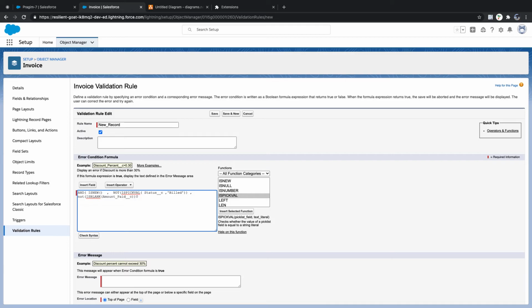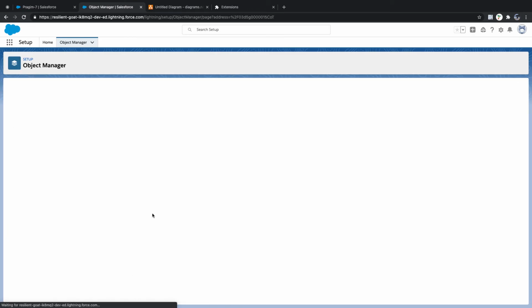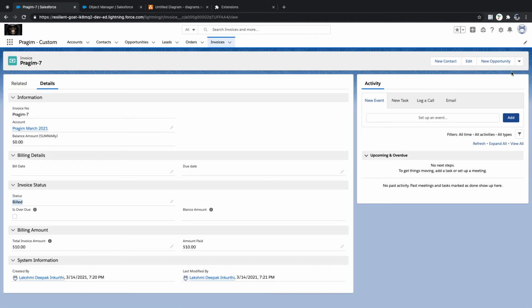So what I'm trying to do here is, if it is a new record and the picklist value is not billed, or if you entered any input on the amount paid, then you need to throw an error. For a new invoice, status should be billed and amount should be blank. I'm throwing it at page level. So one validation for two fields; I can't display two error messages at two different fields. I made it there.